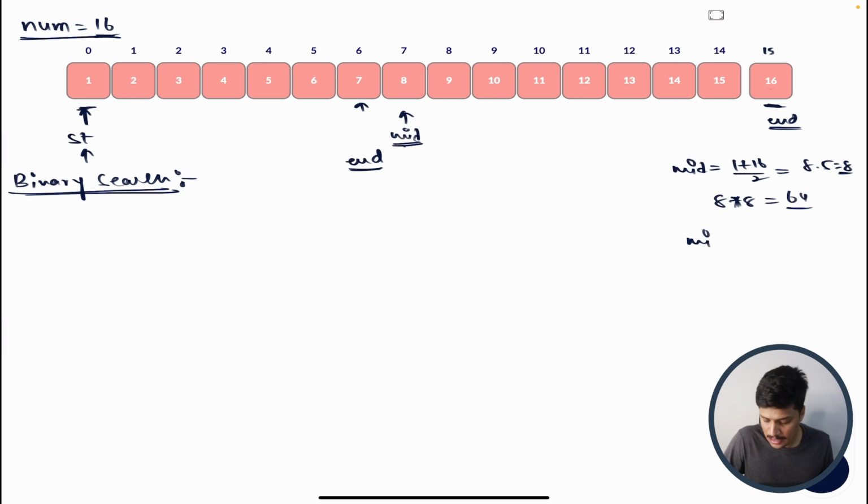So again we will calculate the middle. Middle is nothing but 1 plus 7 divided by 2, which is nothing but 4. So here we got the middle. Now middle is nothing but 4. Now 4 multiplied by 4 is nothing but 16. So we have gotten 16.